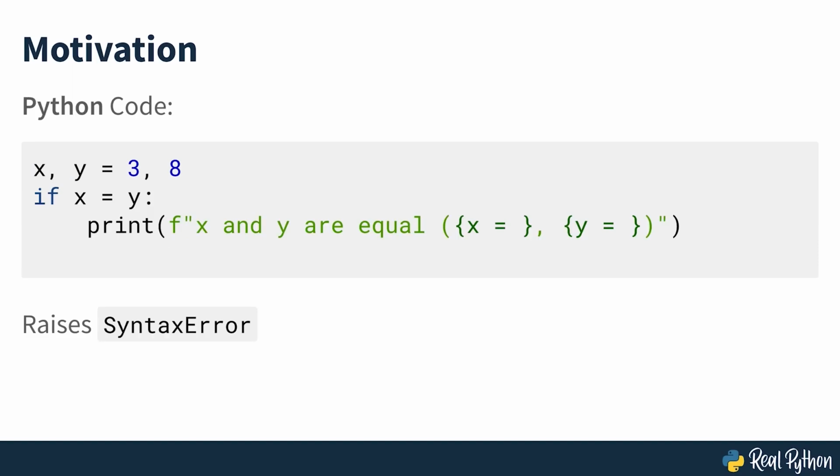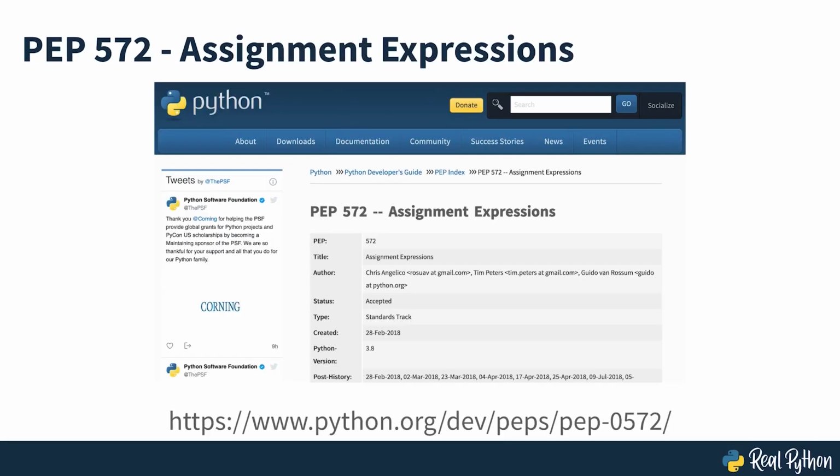Take a look at the corresponding example in Python. This code raises a syntax error. Unlike the C example, this Python code gives you an explicit error instead of a bug. The distinction between assignment statements and assignment expressions in Python is useful in order to avoid these kinds of hard-to-find bugs. PEP 572 argued that Python is better suited to having different syntax for assignment statements and expressions instead of turning the existing assignment statements into expressions.